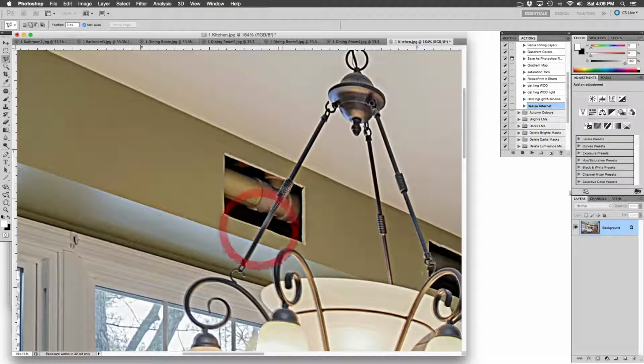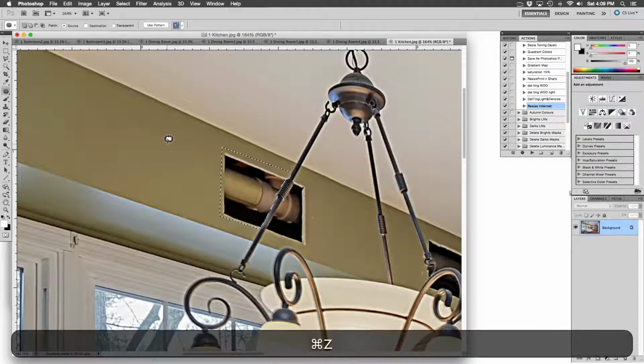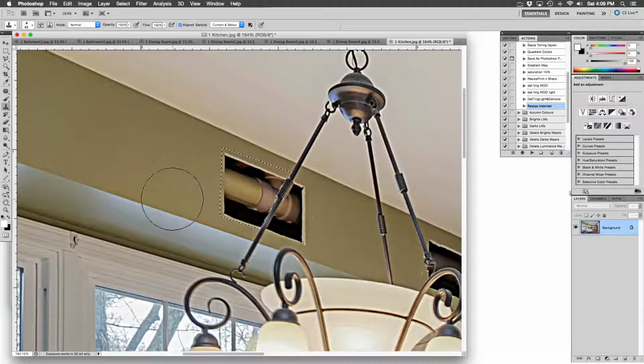I will use the lasso to select the area I would like to fill in so that I don't accidentally stamp over the light fixture. Here is what happens if I were to try to use the patch tool. Oh hell no. We will leave that selection and just fill it in with the stamp tool.